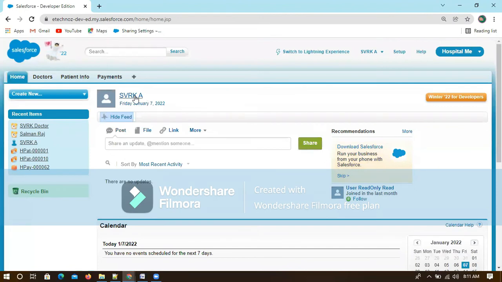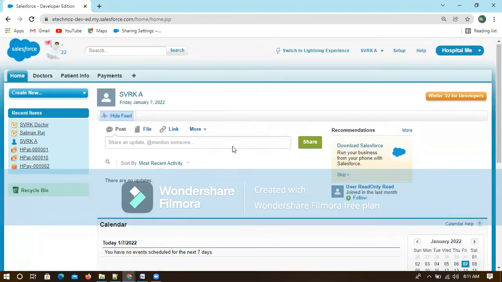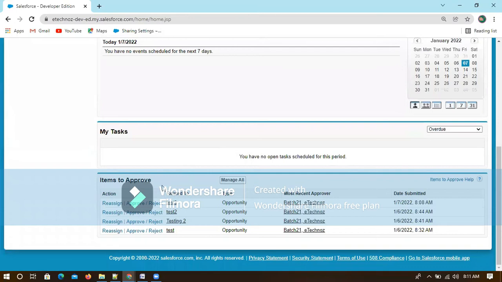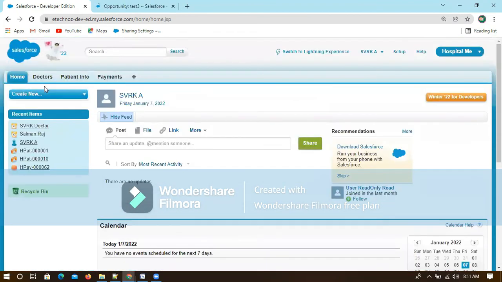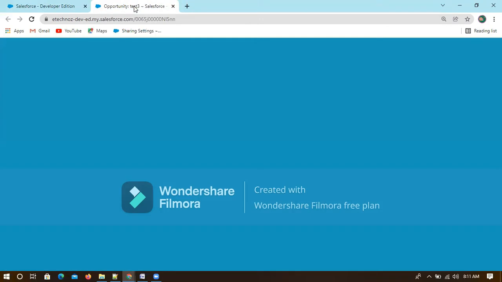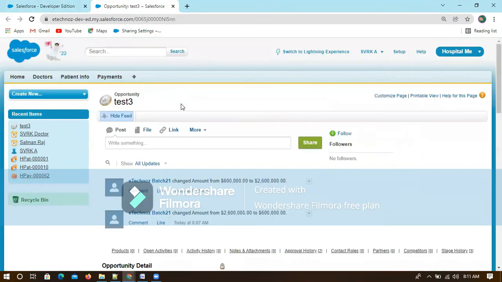Okay, so now I have logged in with the SVRK user. So he will be able to see all the approval processes to be approved. You can see here, these are multiple we did yesterday manually, and today we have done some, right? It will showcase all those over here. You can just go to the actual opportunity. So the user can directly go to the home page instead of going to the mail even. So he will also be notified by email.